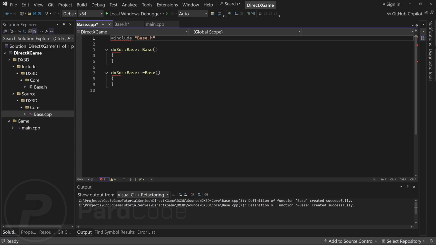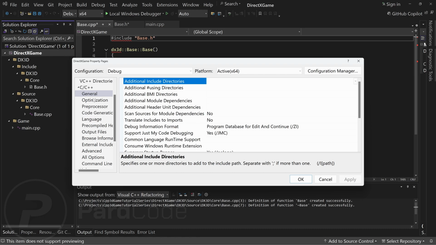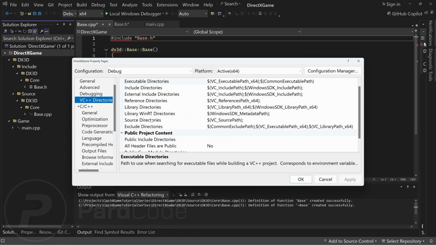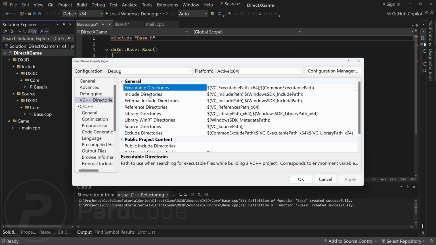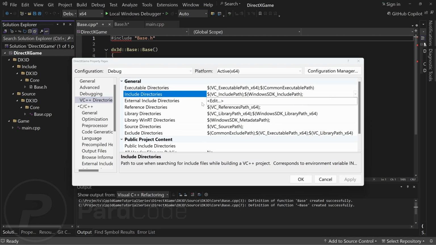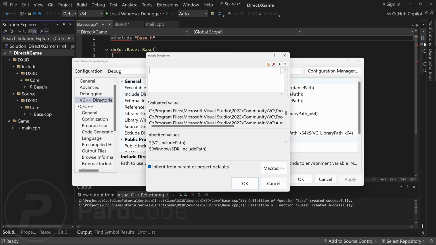What's next? We need to fix the include header file. To do that, let's go to the project properties. Then click on VC++ directories and search for the include directories field. At this point, we need to add two relative paths to the include and source folders. The paths are relative to the project folder, so let's add the DX3D include and the DX3D source folder paths.